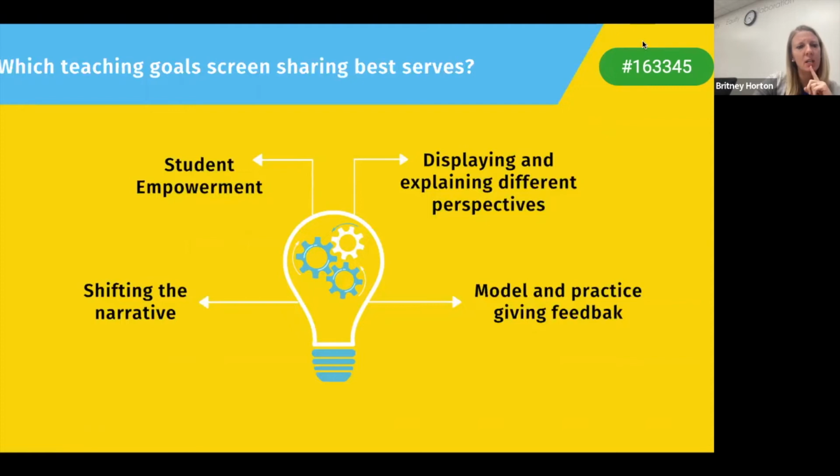So the next section is, what teaching goals does screen sharing best serve? Now, does this mean it's all? No, not at all. But these are just some ideas that I've seen work well. Student empowerment, which I touched on in the beginning. Displaying and explaining different perspectives, a huge part, especially with culturally responsive teaching practices. Modeling and practicing giving feedback and shifting the narrative in the classroom, again having the teacher as a facilitator and the students as the teacher in the classroom.